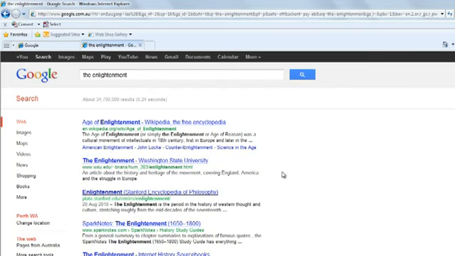With Google, you can search not only web pages, but also images, maps, videos through YouTube, current news and information, and much more.